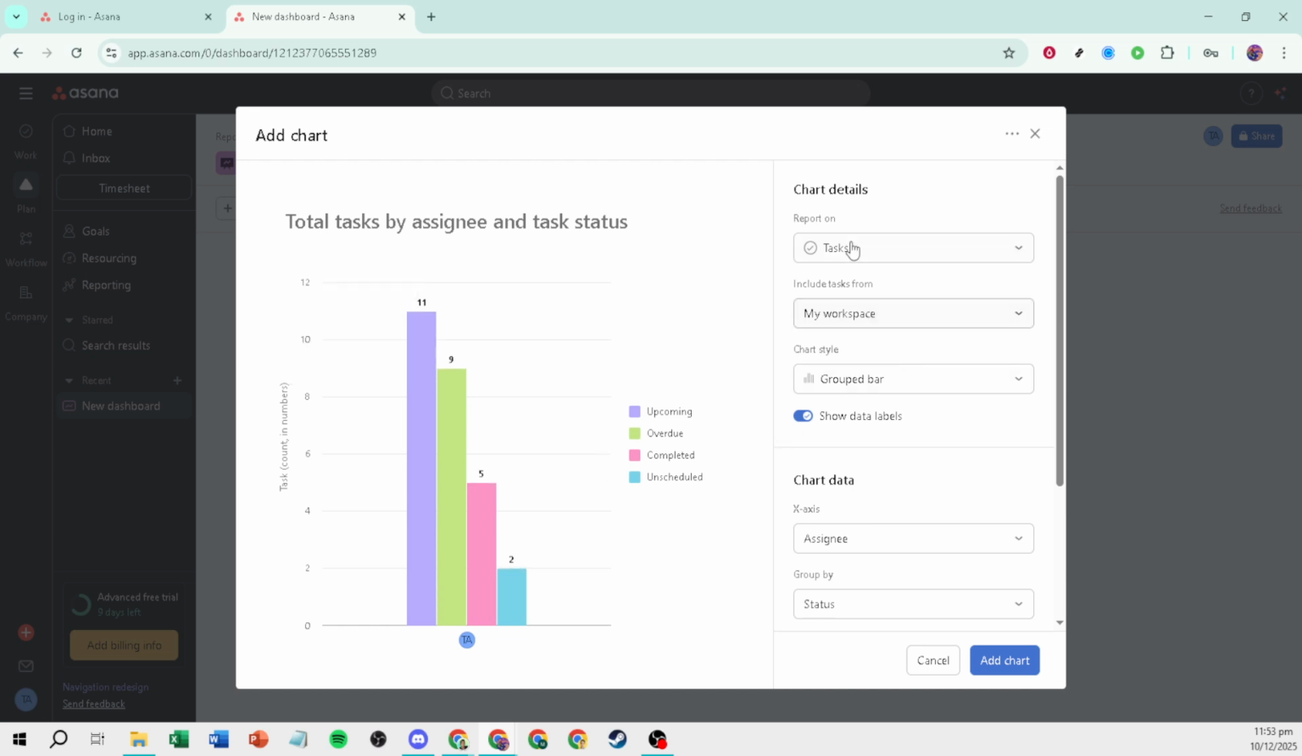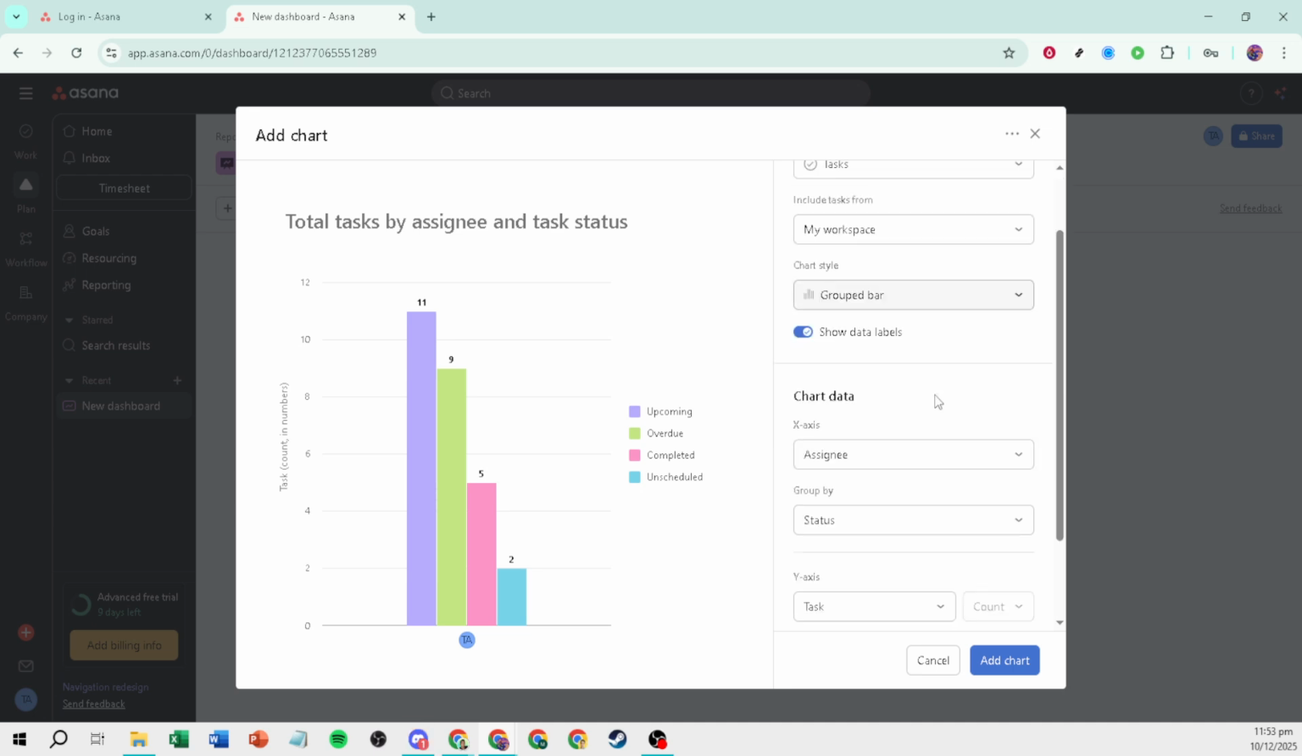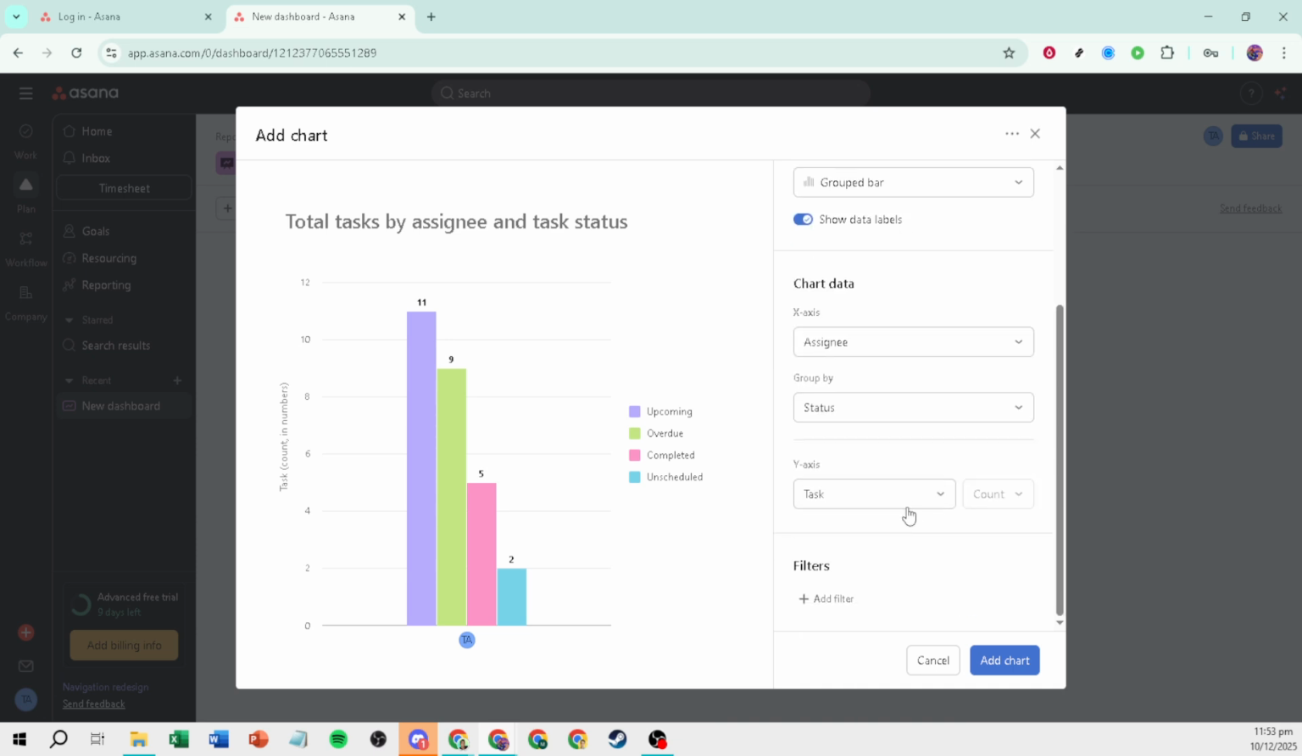Next, decide what data the chart will display. You might focus on task completion rate to monitor throughput, project progress to see what's ahead versus done, or budget-related fields if you track spending in custom fields. Select the source projects and fields that matter most. Clear naming and consistent use of custom fields across projects will make this much easier and ensure your charts reflect reality.